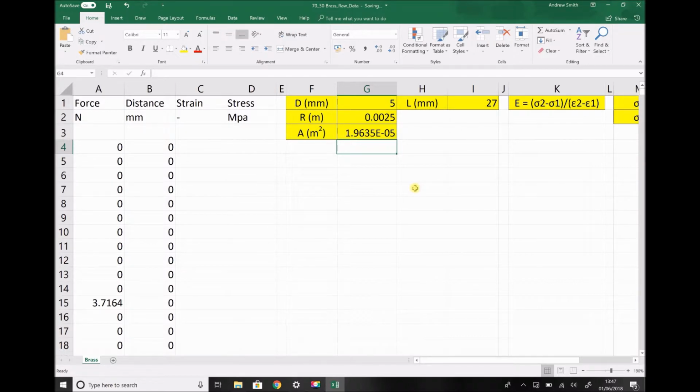Okay, so we have all of our important information here. Next, we're going to populate our strain column. Now, strain is change in length over original length, or in this case, displacement of the chucks over original length. Now, displacement of our chucks is shown in column B here, the distance. This was the distance between the two chucks after we'd zeroed the displacement.